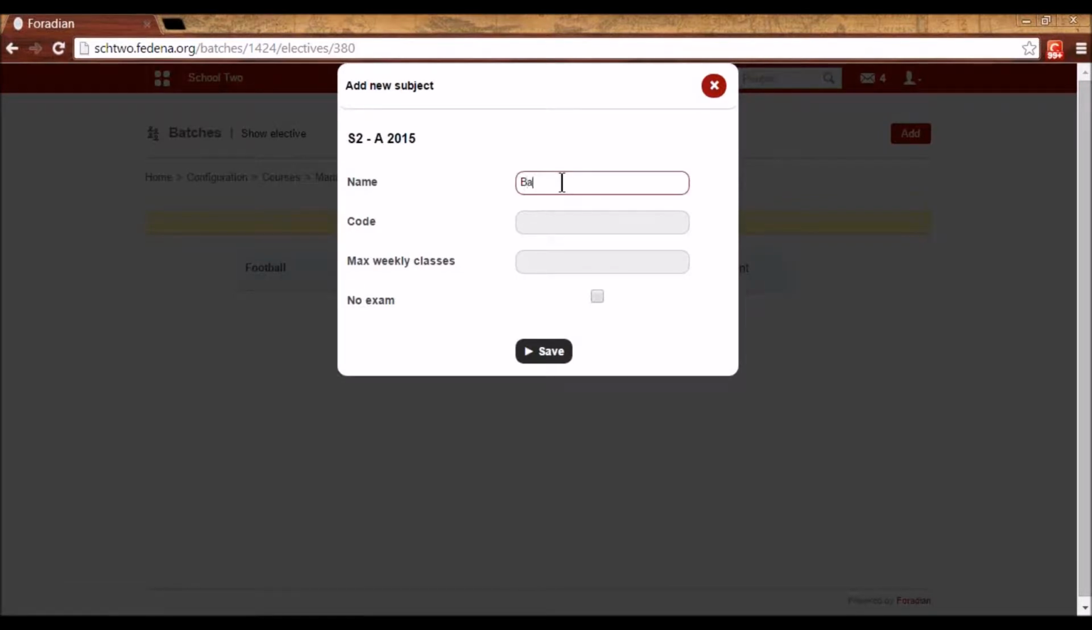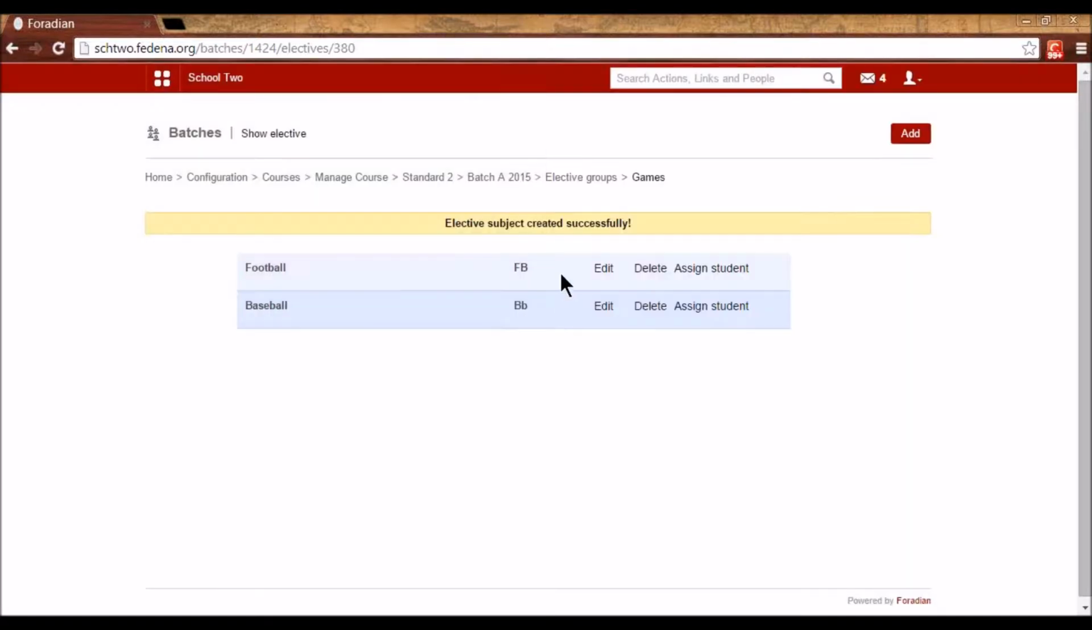So another one can be, let's say, baseball. I can give the code. How many maximum weekly classes are there? And again, if I do not want to conduct exam, I can check that option of no exam. And here, as an admin, I can assign students, or even the students of this batch, Standard 2 A 2015, can assign themselves to these subjects.